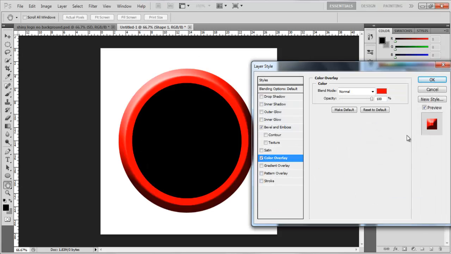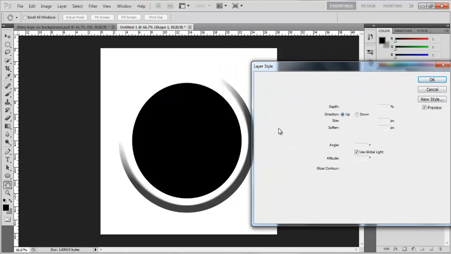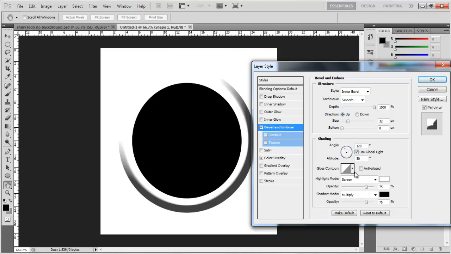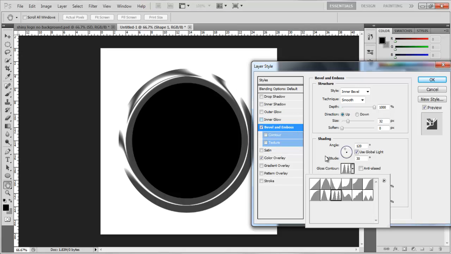So now we're going to edit the bevel and emboss further by adding the color overlay and changing the color overlay to white. Then in the bevel and emboss, change the gloss contour to this two bumps one. As you can see, it changes the bevel and emboss completely.